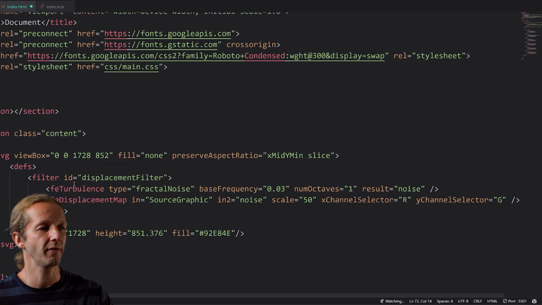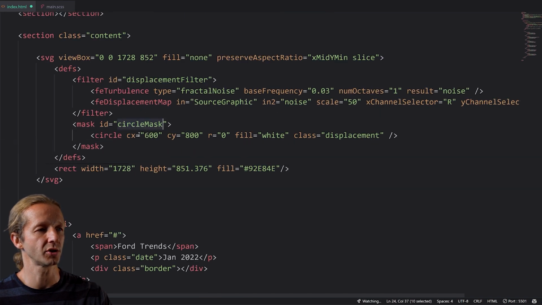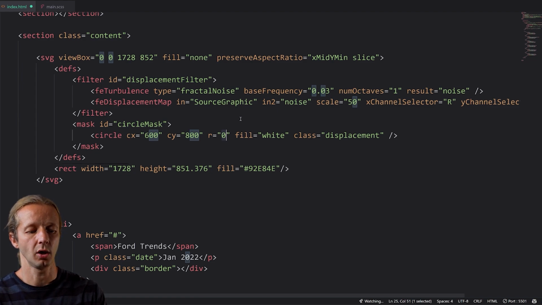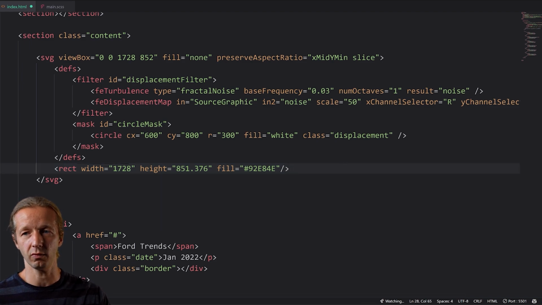Once we have that, we're also going to define a mask. I'm going to paste that, and the mask is called circle mask. It's an ID attribute, and then we have a circle inside of here. This is defining the actual mask itself. These are positions, so X and Y are 600 and 800. You can play around with these values as well. The R value is the radius. If it's 0, we're not going to see it. If I put in 300, we will see it, but we still have a little bit of work to do to tie this all together with the rect element itself.